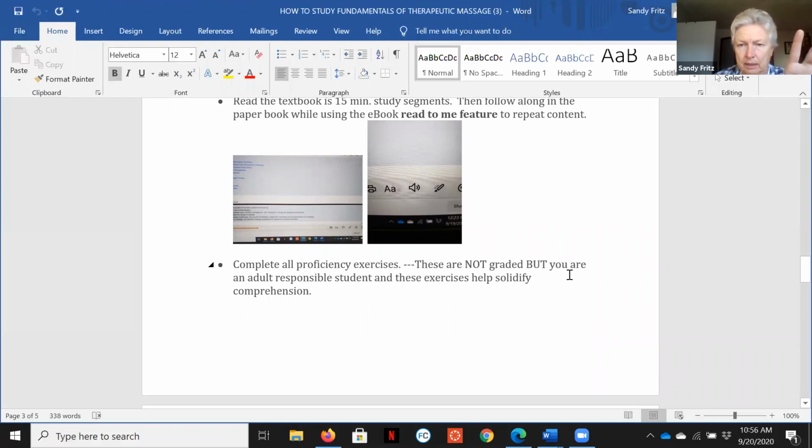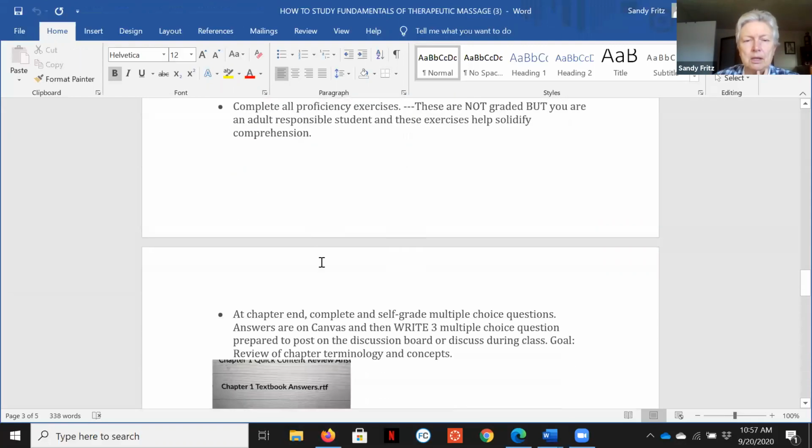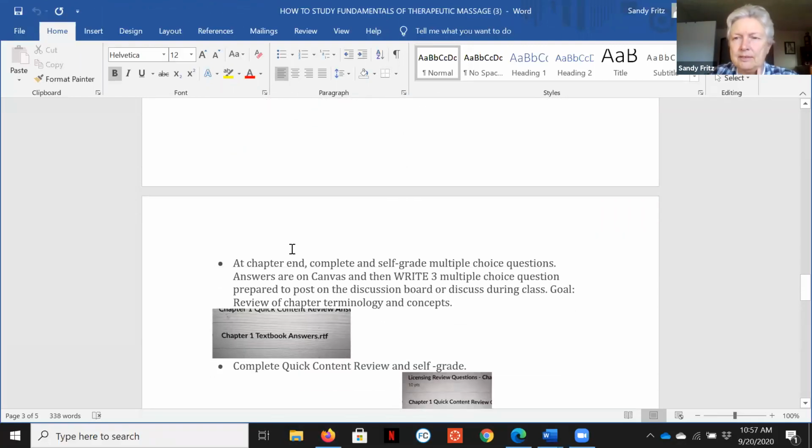They're not graded, but you're an adult responsible student. And these exercises help solidify comprehension. That stuff doesn't have to be spelled right. If there's a drawing asked for, it doesn't have to be pretty. This is a form of retention support.